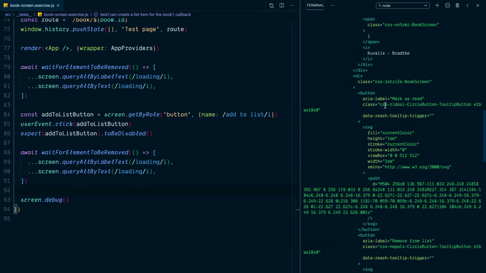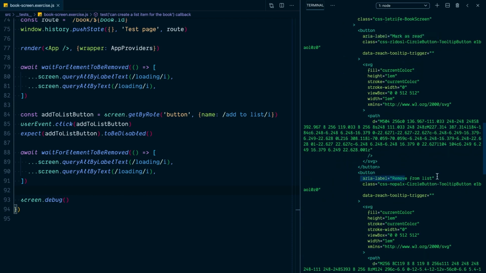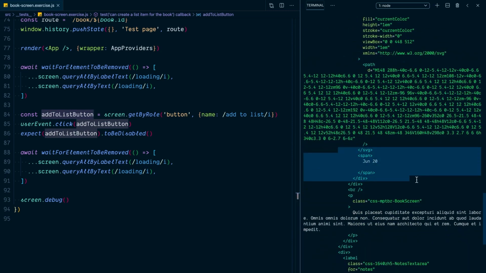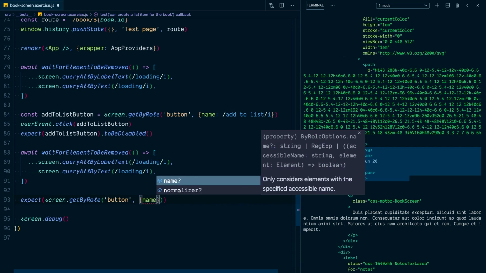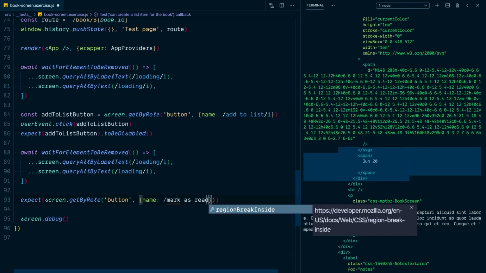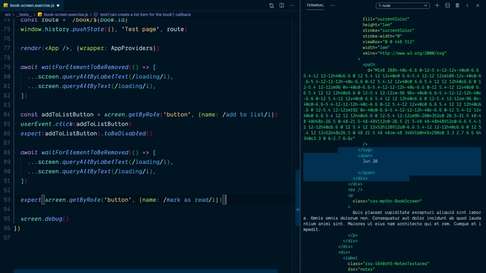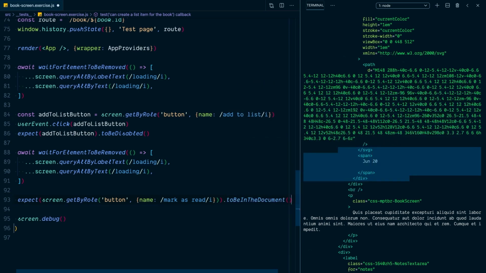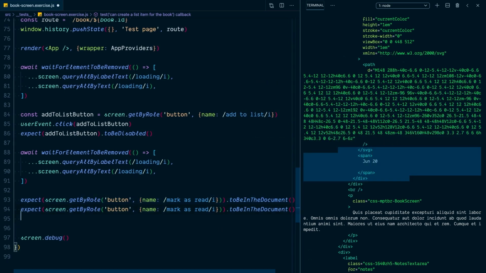And now we have a Mark as Read button and a Remove from List button, and we don't have the Add to List button anymore. We also have the start date for this. So let's make some assertions about all of this. So we'll expect screen getByRole button with the name Mark as Read, and we expect that to be in the document. And we'll also expect the Remove from List to be in the document as well.